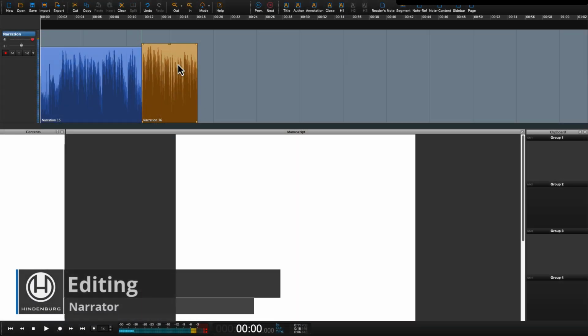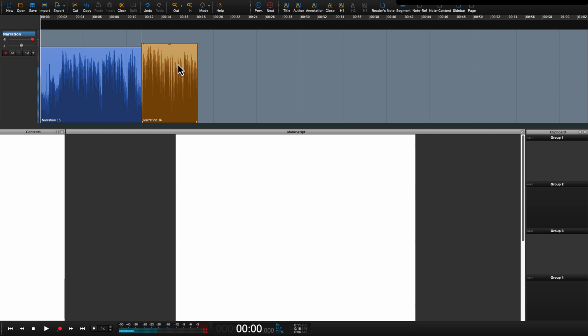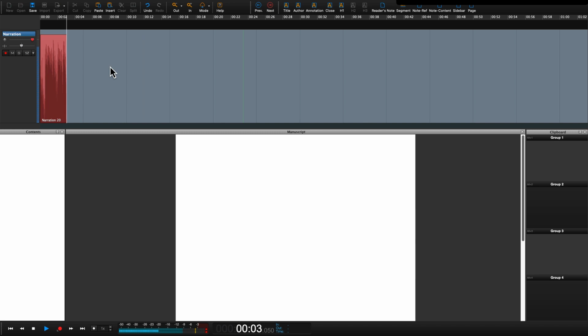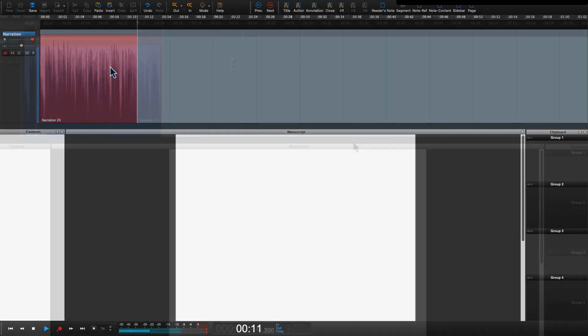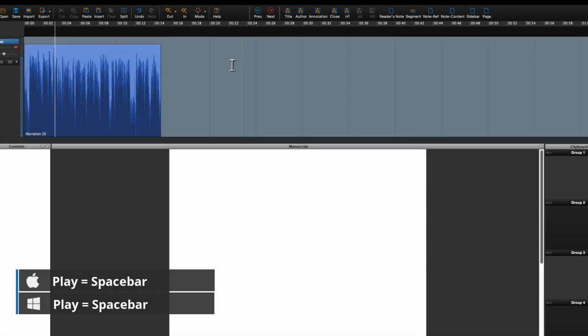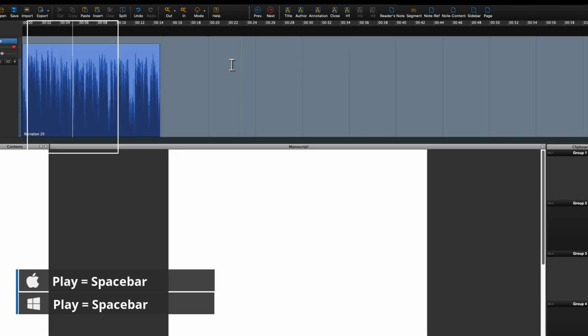In this beginner lesson, we will have a look at doing some easy edits. In the previous lesson, we were able to do a recording. Let's start by having a look at the audio we recorded in the first lesson and learn a bit about what we are looking at. We can now play back the audio by pressing the space bar.